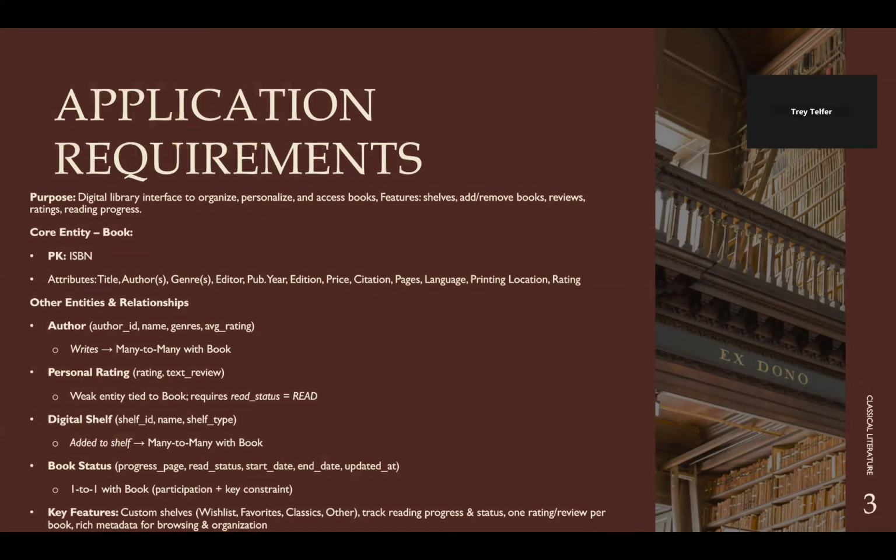Some of the attributes that consist of it are title, authors, genres, editor, publishing year, edition, price, citation, pages, language, printing location, and rating. For other entities and relationships, we have author, which consists of author ID, name, genres, average rating, and that's going to be writes, which is many to many with book.